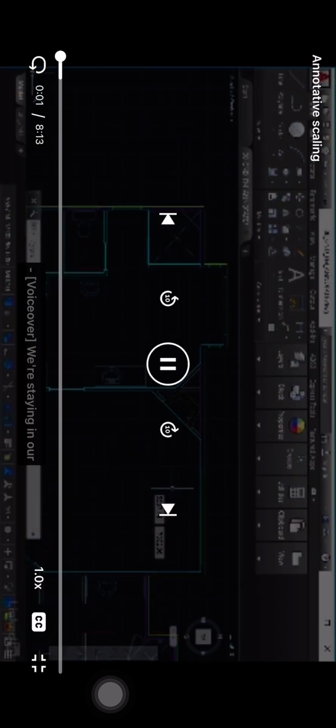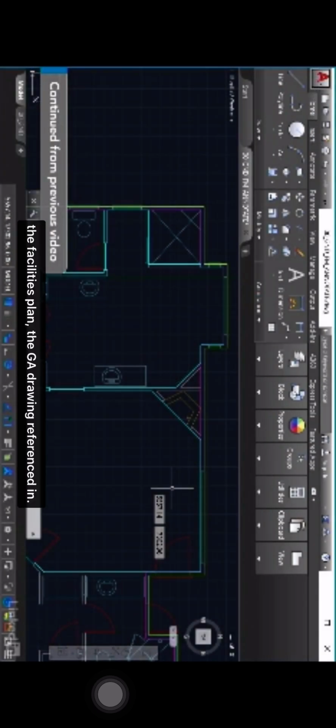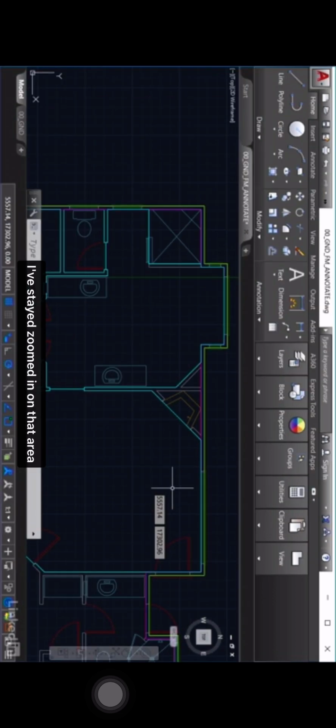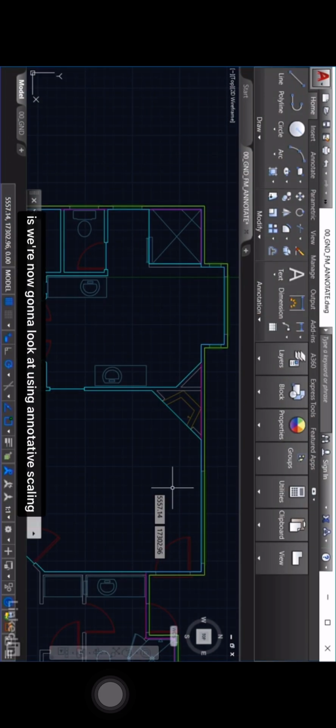We're staying in our 00 ground FM annotate.dwg file with the FP, the facilities plan, the GA drawing referenced in. I've stayed zoomed in on the area from the previous video, the top left of the facilities management plan. After setting up our text style, we're now going to look at using annotative scaling to make sure our text remains consistent in size across different scaled viewports in the Layout tab. That might sound very complicated.